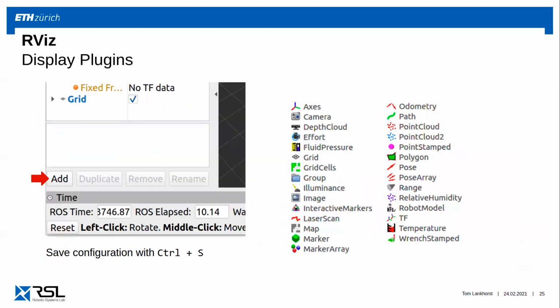When you start RViz, you will see that to the left at the bottom, there is this Add button. The Add button allows you to add plugins to your current view. And there are many plugins available. There are plugins that will visualize laser scans and transformations, maps, markers. There's only one way to really figure it out, and that's to play with it yourself.